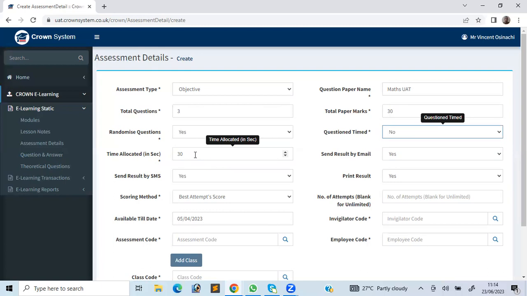So it's 30 seconds per question. Yeah, that is if the question time is yes. If the question time is yes, then it will be 30 seconds per question. It's just an example.